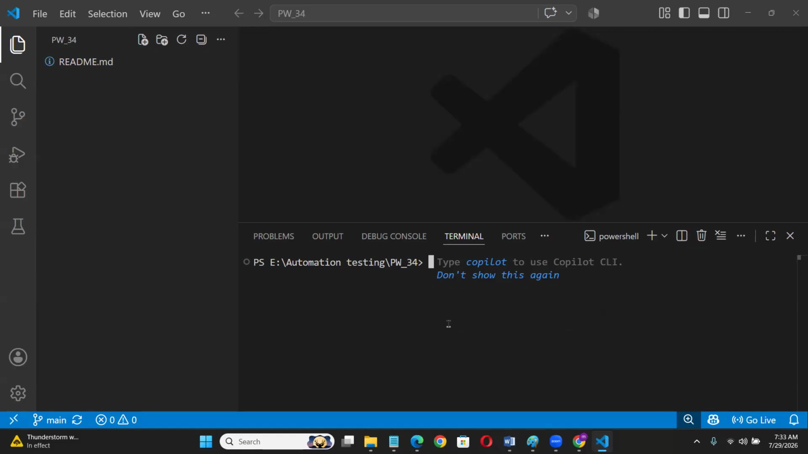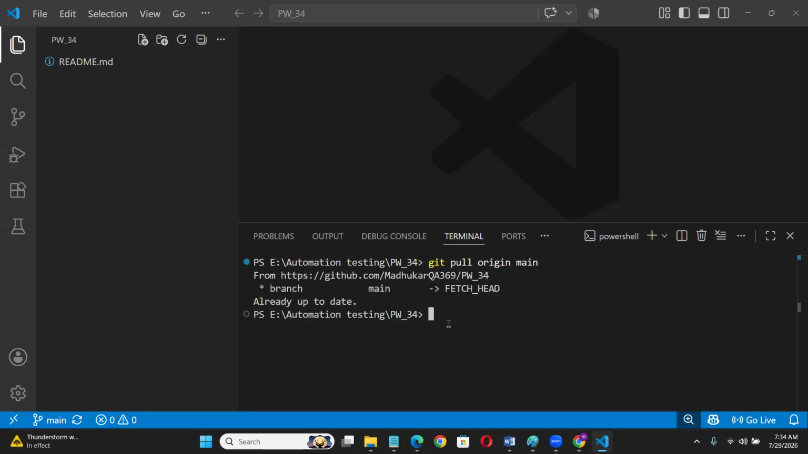Okay. So we have to update the project here. How to update the project? Git pull origin main. To get the updated main branch, I want git pull origin main. Click on enter. So what is it saying? Already up to date. We have the up to date project.